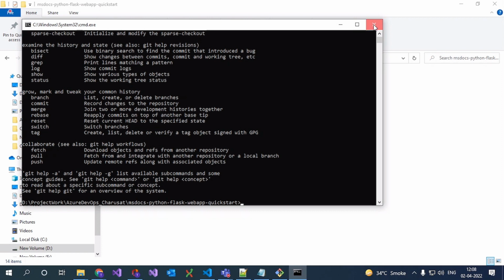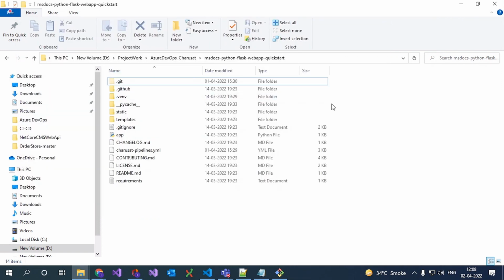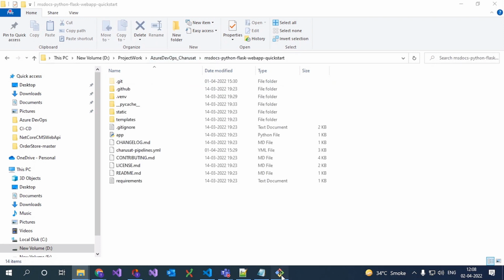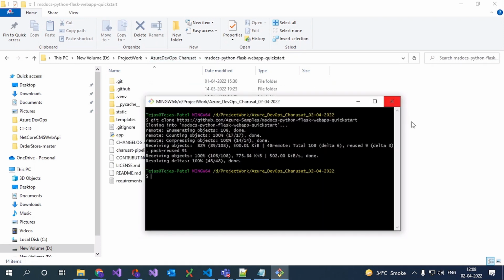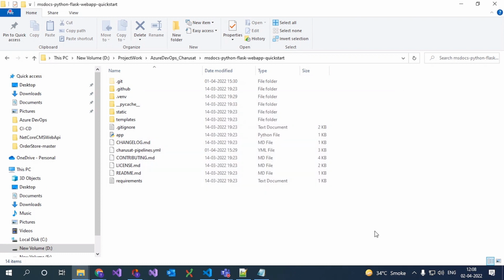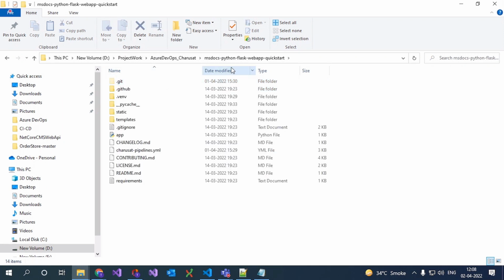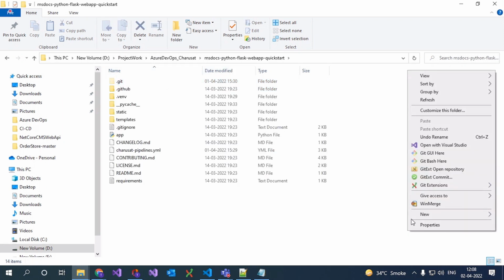Okay, follow me. Go to your folder, in my case it is the project folder. Open this MS Docs Python Flask Web App, right click here and go to Git Bash Here.